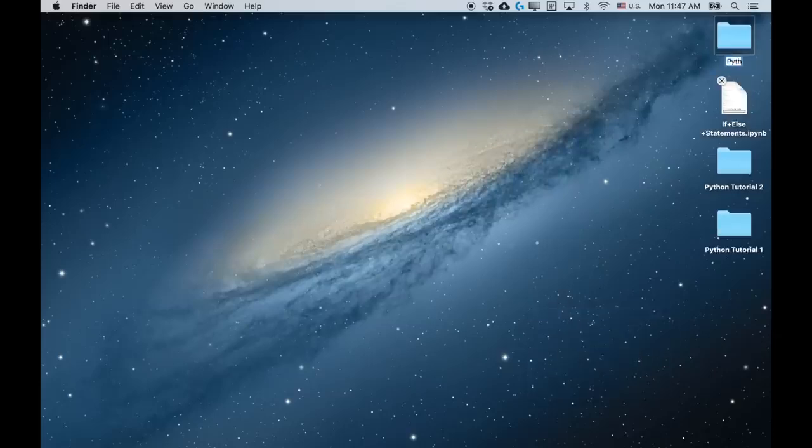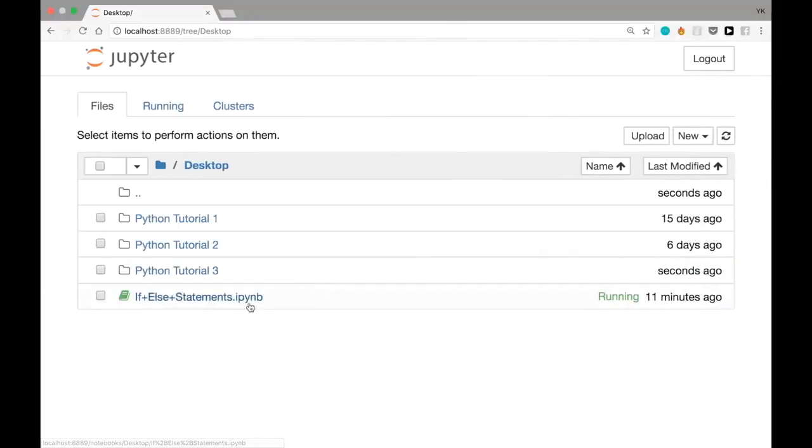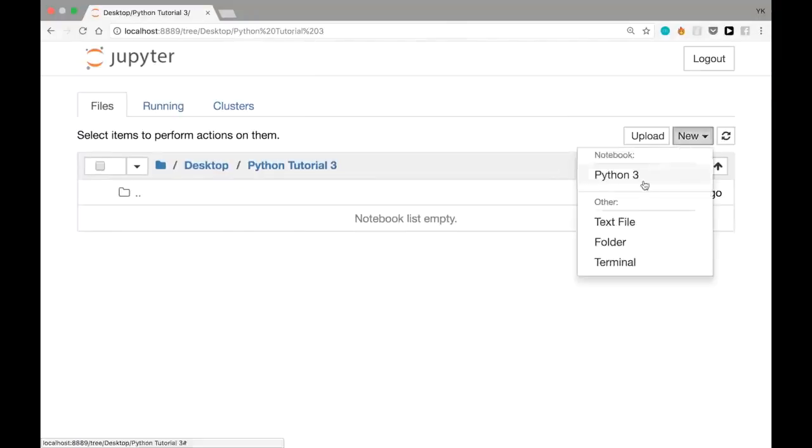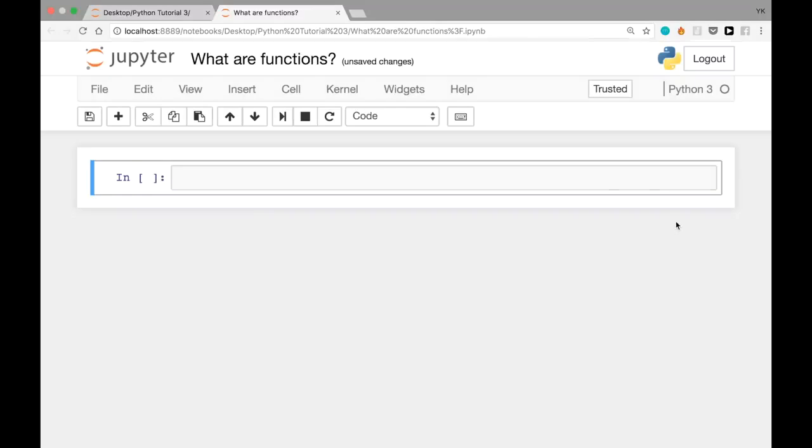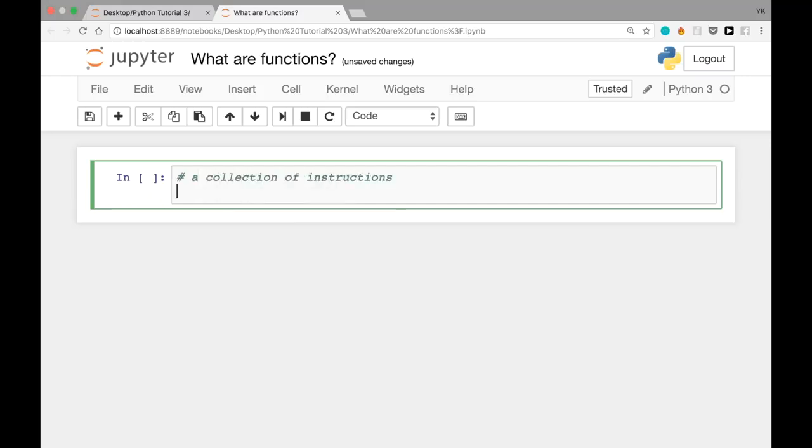Now with that out of the way, let's dive into our main topic today, which is what are functions. Just like usual, I created a folder called Python Tutorial 3 on desktop and a new notebook file called what are functions. So there are actually a few different ways of looking at functions. A function, one way to look at it is that it's a collection of instructions, or it's a collection of code.